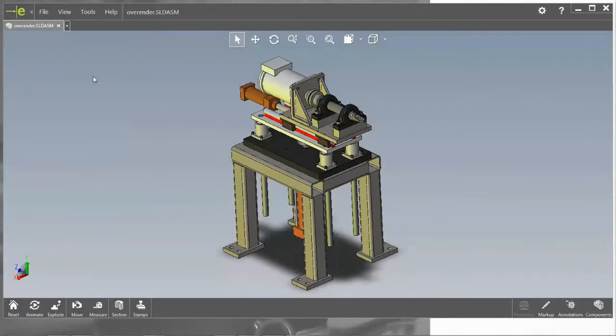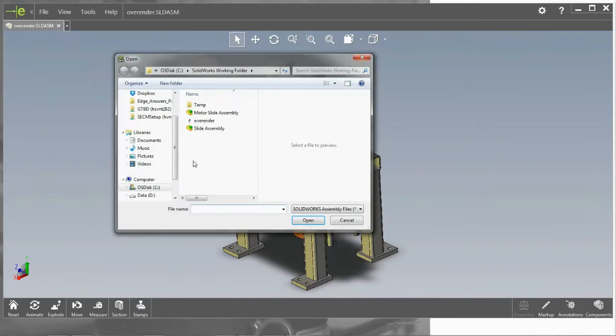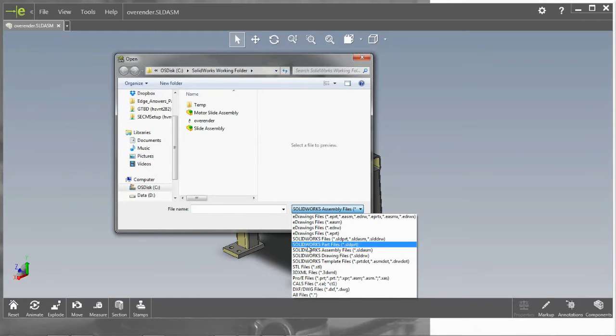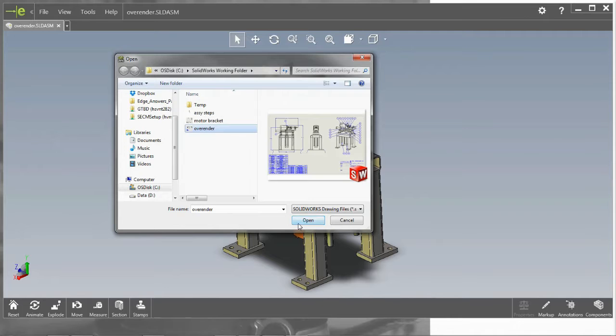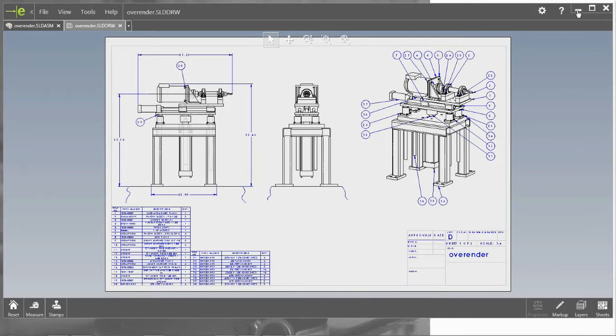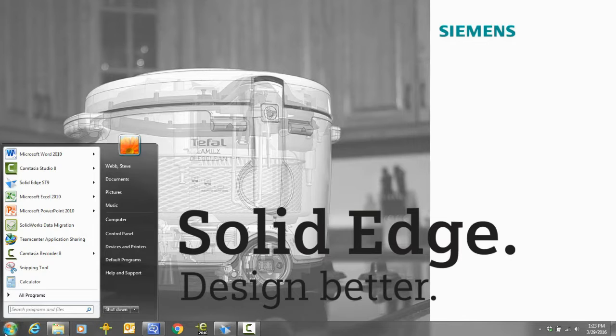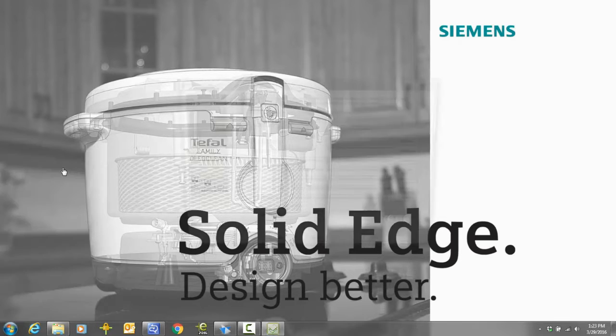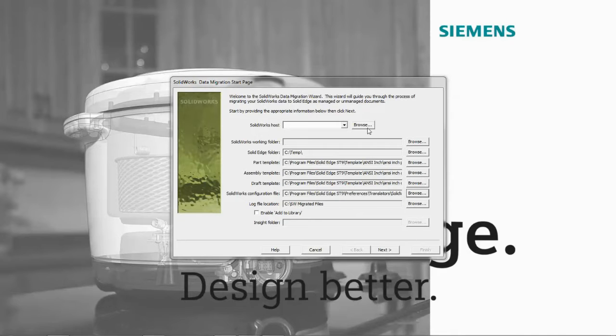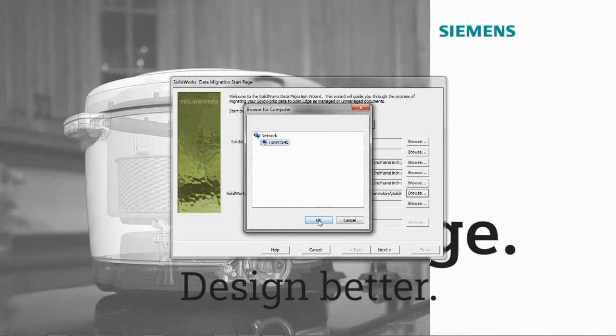First, we'll preview a SolidWorks assembly and its drawing file within the SolidWorks viewing tool. We'll use the SolidWorks data migration wizard to convert the assembly and its drawing to SolidEdge format. First, we'll define the source folder and identify the target folder to place the converted SolidEdge files.